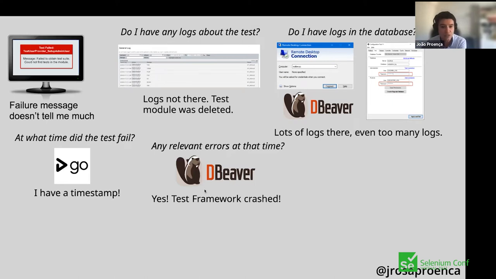Okay, cool. I just found an error message that tells me that the test framework failed or crashed when the test was running. Cool. But in what situations would this happen? I mean, the test framework has been stable up until now. It's open source. A lot of people use it. Let's look at the code.